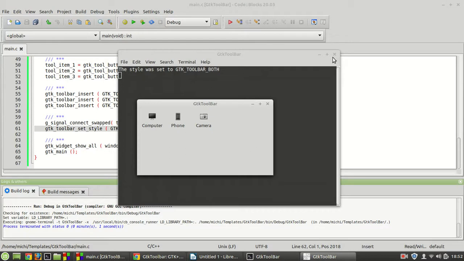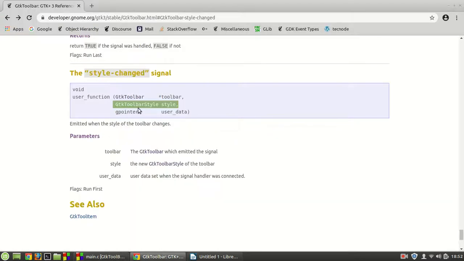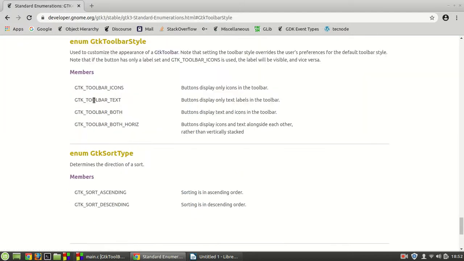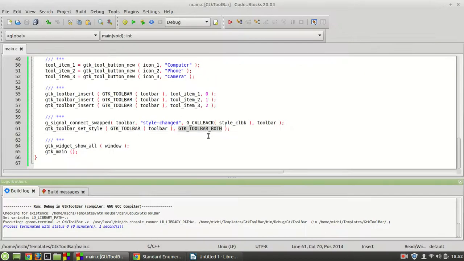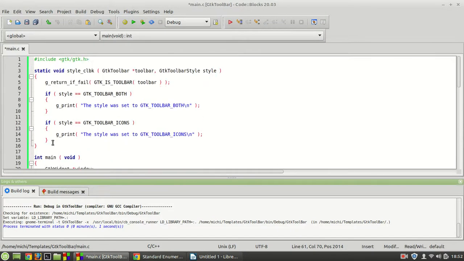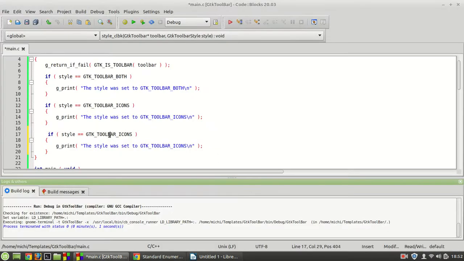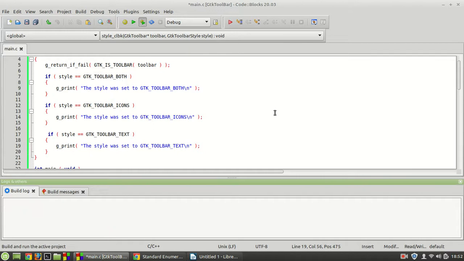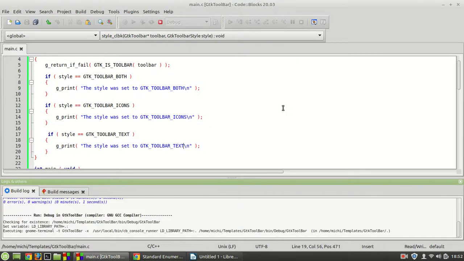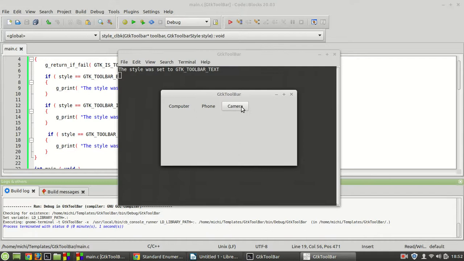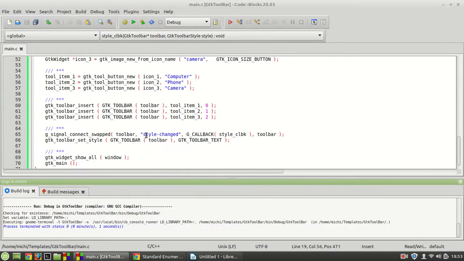The GTK toolbar both. If you change it to something else, like for example to text, then of course we need to do the same story right here. If the style is equal to GTK toolbar text, then it was set to toolbar text as well. Let me see. At this point we are setting the style. You see we have only the names, and the GTK toolbar text works as expected. And this is the way how you manage the style change signal.